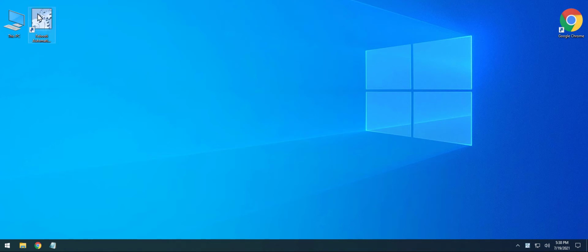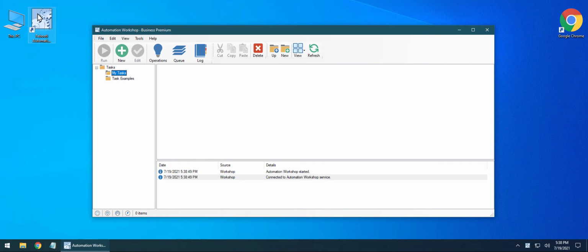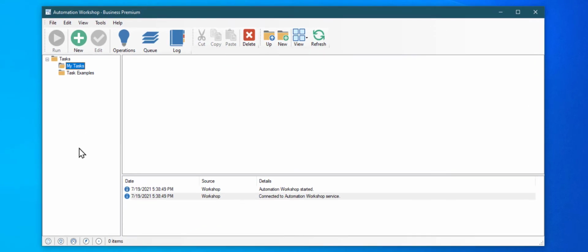In this tutorial, I will show you how easy it is to automate file transfers in Windows using Automation Workshop. We will monitor a folder for new files, and as soon as they appear, we will move them to a backup folder. The file transfer process is fully automatic. Once configured, the Automation Workshop app will do all the work in a fully unattended manner.